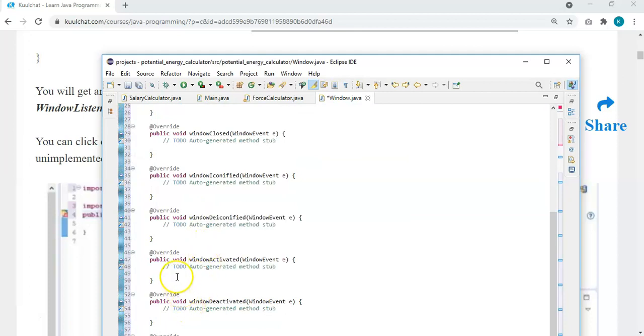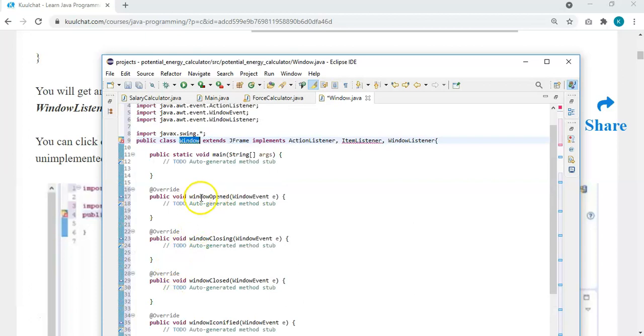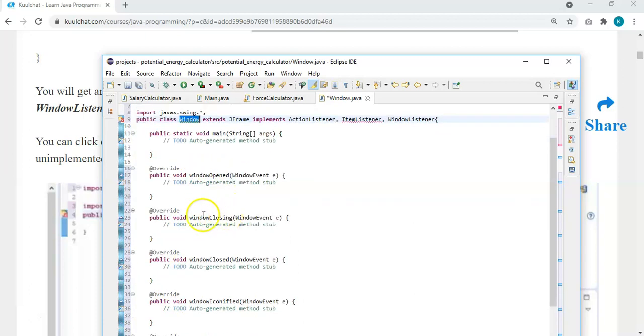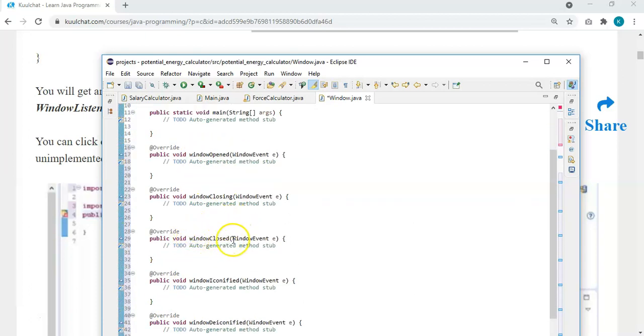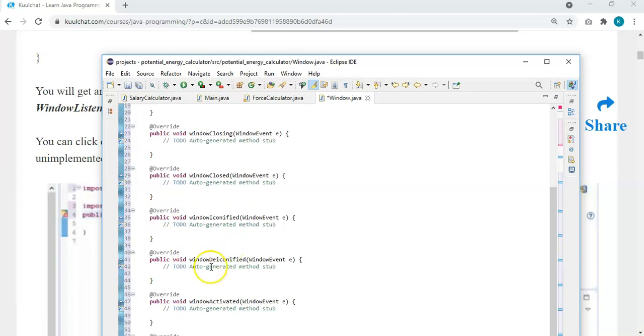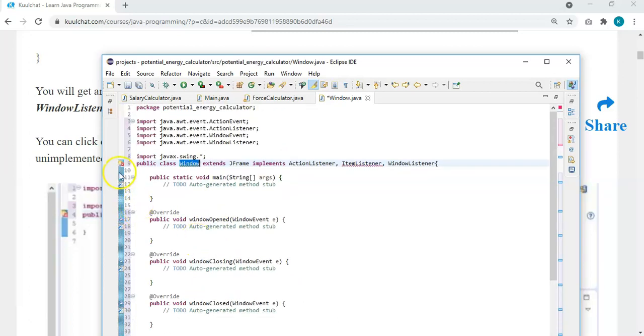Okay, so this is where you add your code for the action listeners. This is for when the window is open, when the window is being closed, when the window is closed, and for the icon. So these are for the windows. Then there is still an error, so we click on it.